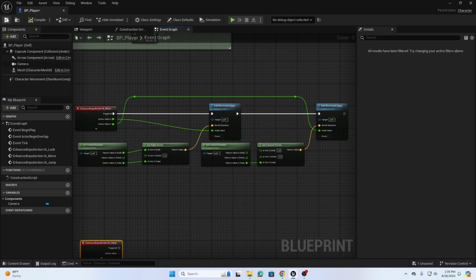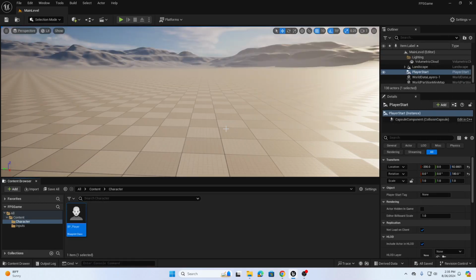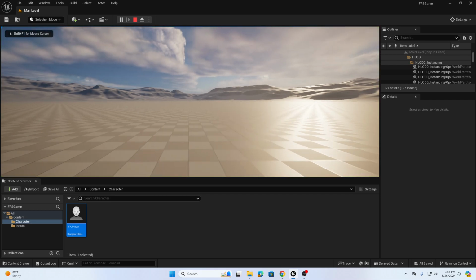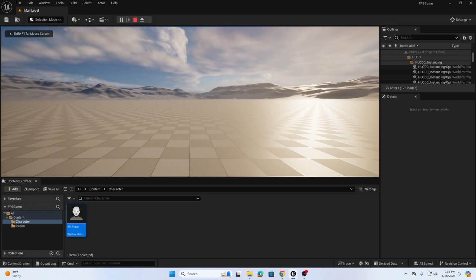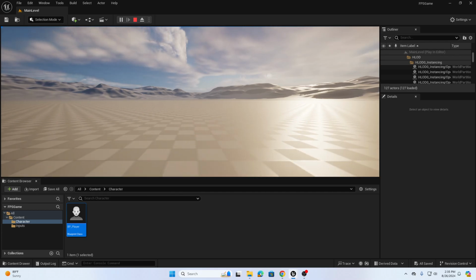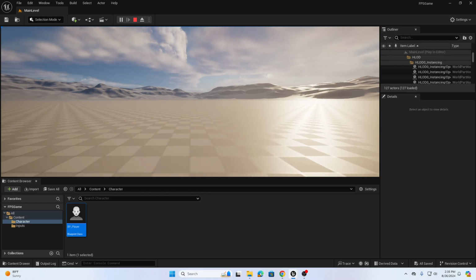Okay, we can go test that out, compile, save. And if I play, now I should be able to have W for forward motion, S for backward motion, A for left, D for right. If I use a combination, I can move around in angles as well.